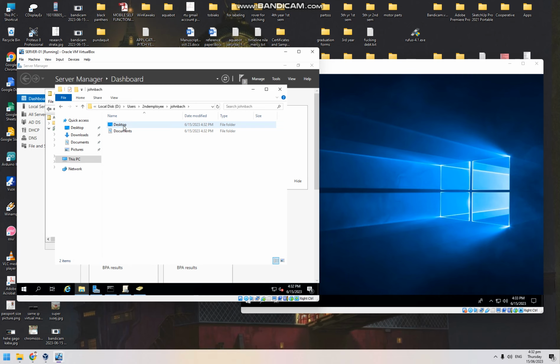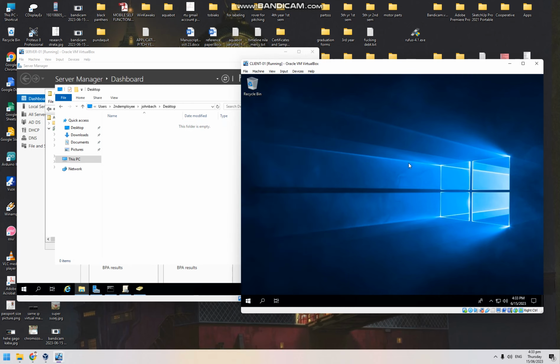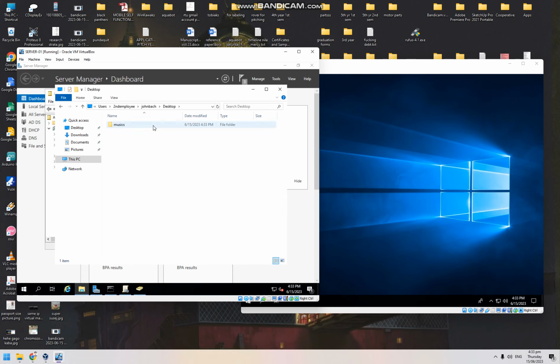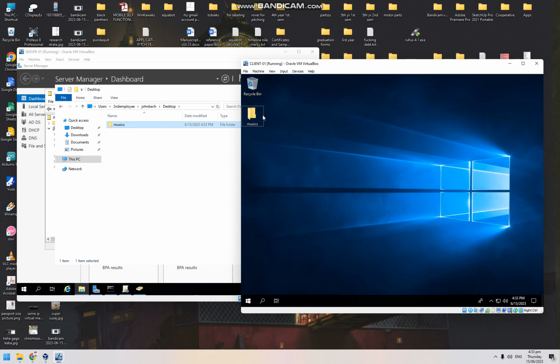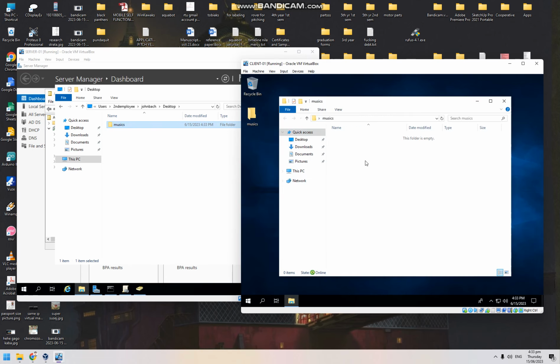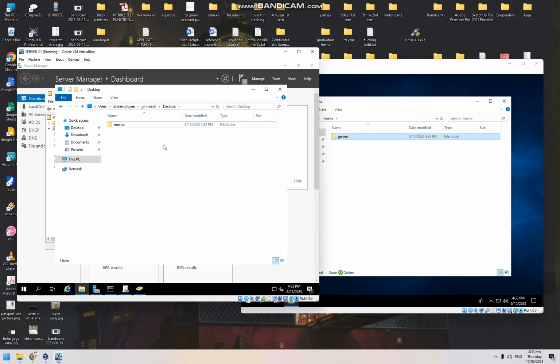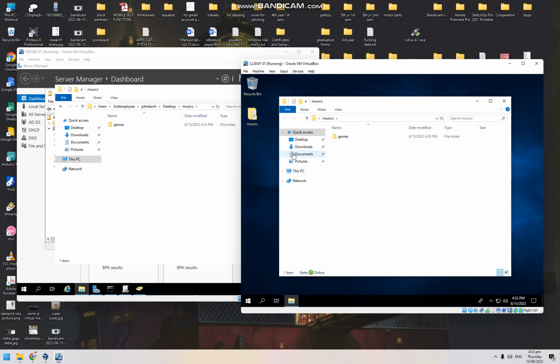So, let us edit the desktop. And let us create a folder here. As you can see, nag-reflect yung folder as music. Dito. Okay. John Bach. So let's enter music. Tapos, let's just create a folder of genre. Go to the folder. And nag-reflect din yung folder as genre. Right? So, let us prove.